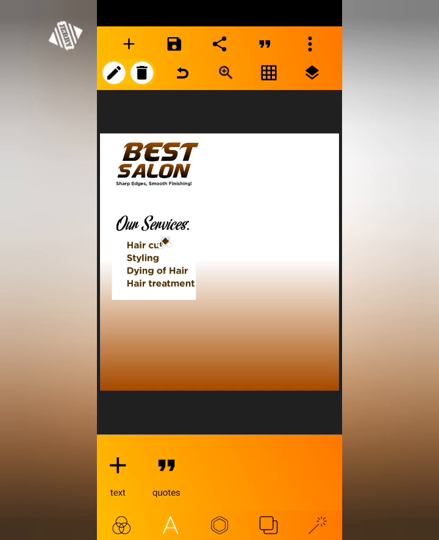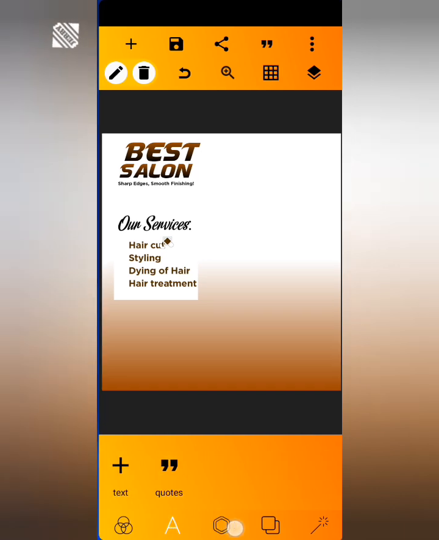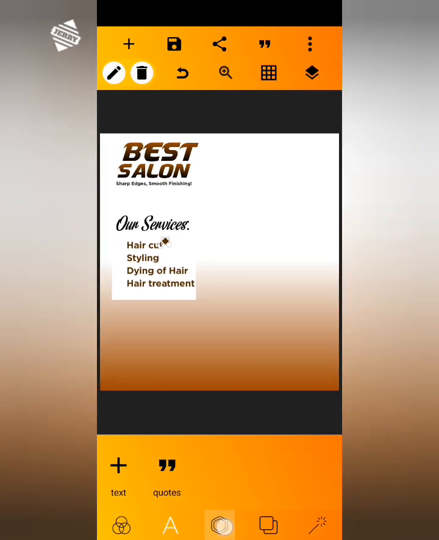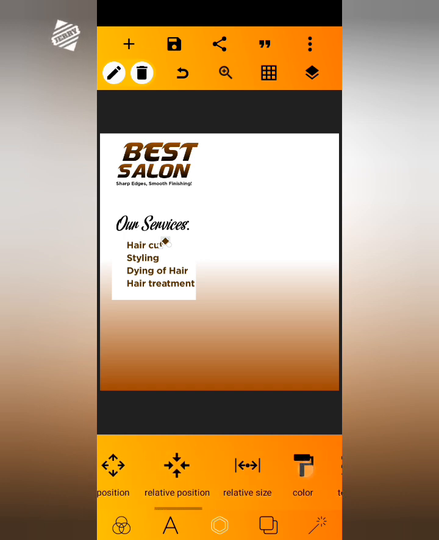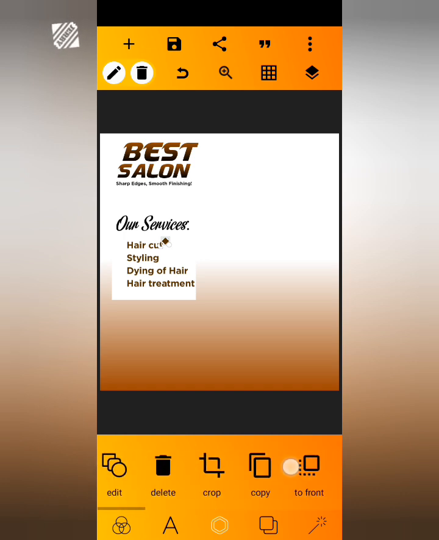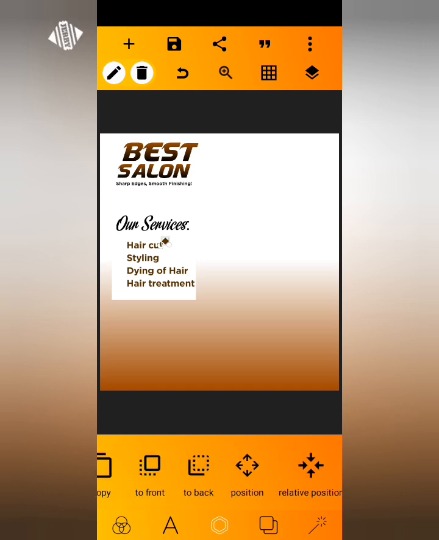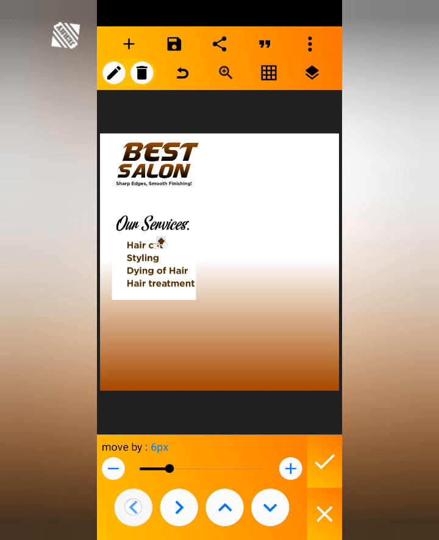So to edit the shape, we just come at the right side of this A icon and click on it, and then we move the shape to the left side of the text. To do that, we just come to this position and then we move it. Then we move it down.